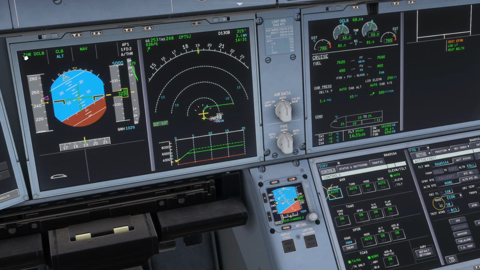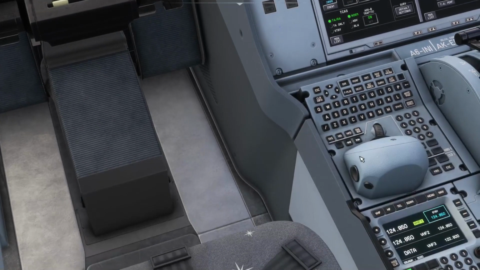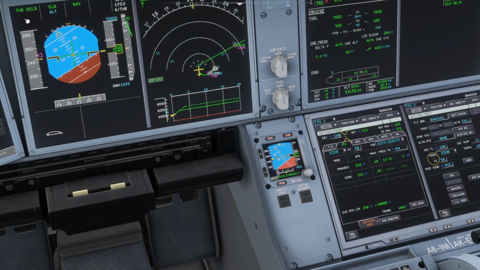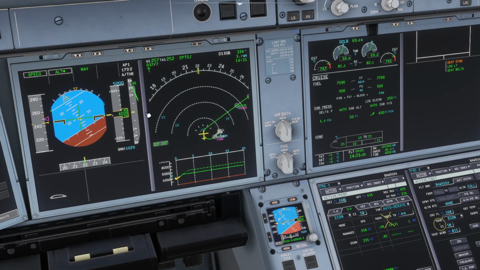Now, I spoke about the thrust decline before on some of the recent live streams. This is new for the 350 over the 380. If you go to the performance page down there, you'll see it's basically an auto decelerate. It means that the aircraft won't climb quite as quickly as it could do.